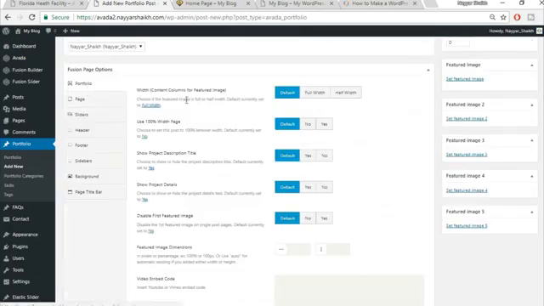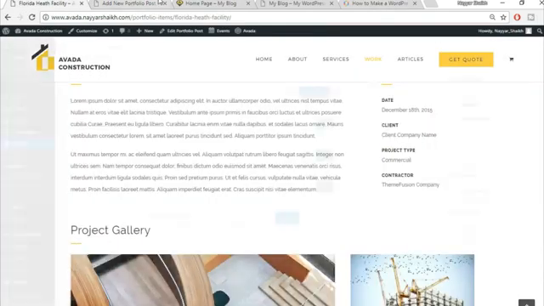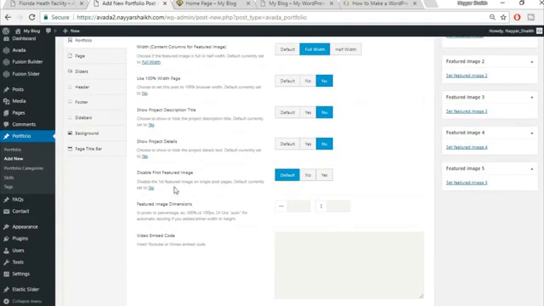In the portfolio, now let's see all these settings over here. Width of the content is at present set to full width. If it is not set to full width, then just click on this full width button. Use 100% width page is set to no, but we have to select yes. Show project description title, no, we don't want that. Show project details, no, we don't want that because we'll be adding all these things manually. So we don't want all these things.